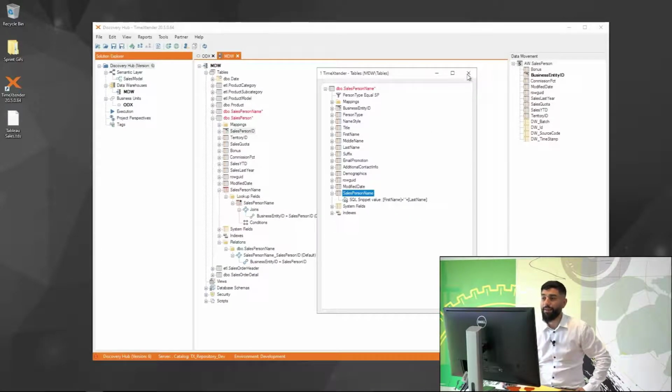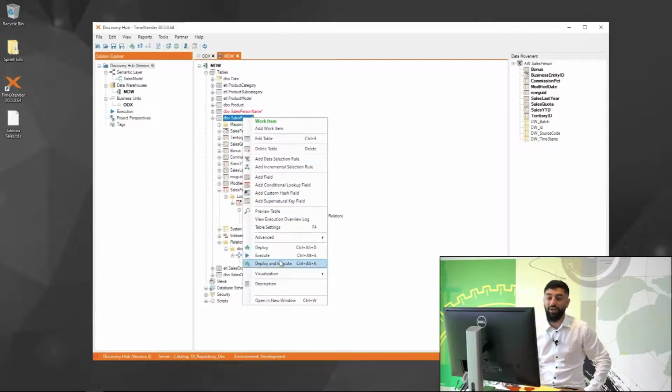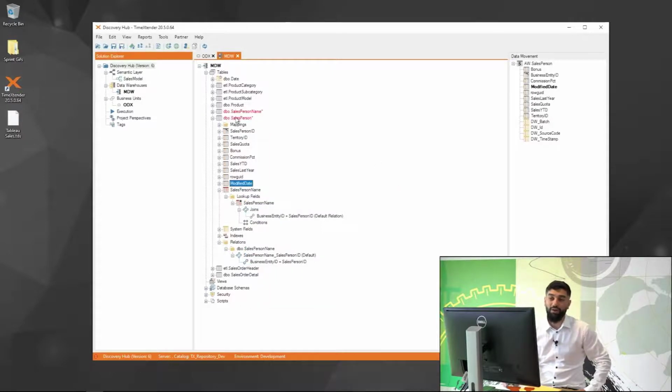And now, let me close this one. We can see that we have salesperson name where business entity ID is equal to salesperson, well, business entity ID, actually, salesperson ID, which it has been renamed to. So what we've done previously, and I really hope you don't get any errors out there, is as soon as we're done with a table, we'll right-click it and go to deploy and execute. That won't work right here because we have dependencies. This table depends on this table, and these tables are pulling from the ODX as well.